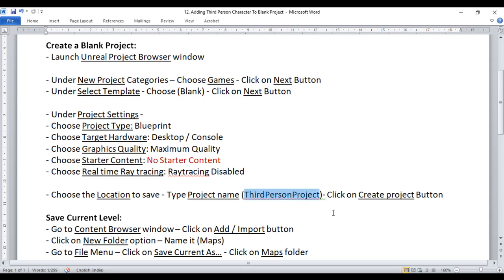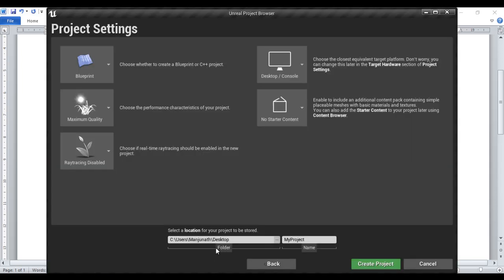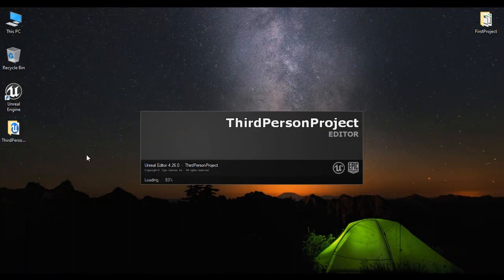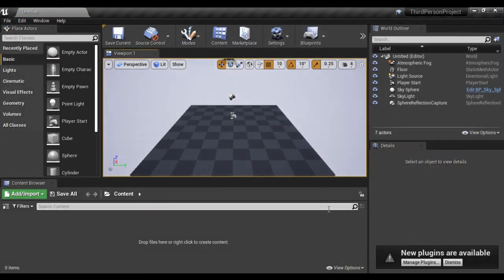Next, choose the location to save. Type the project name Third Person Project, then click on the Create Project button. I'm going to save this project at the desktop only, so I leave the location as it is. The project name I give here is Third Person Project. Then I click on the Create Project button. You can see that it is creating a project at the desktop, and it has opened the third-person project inside the editor, guys.